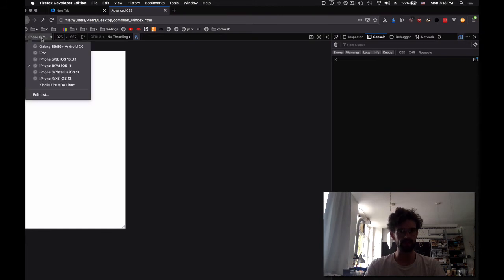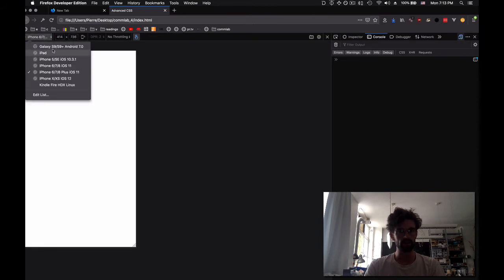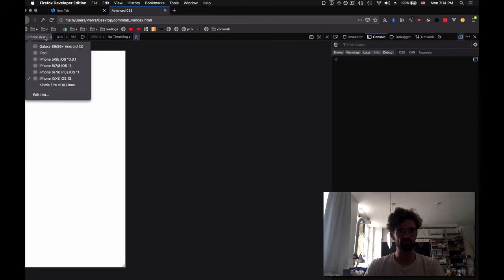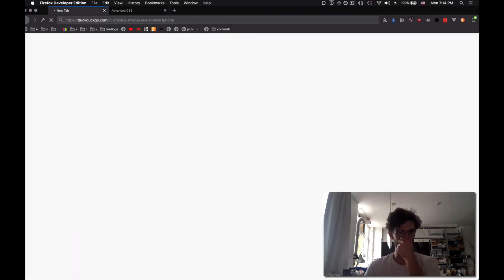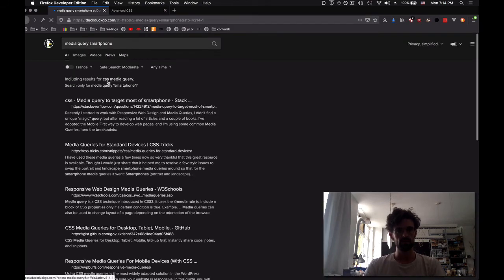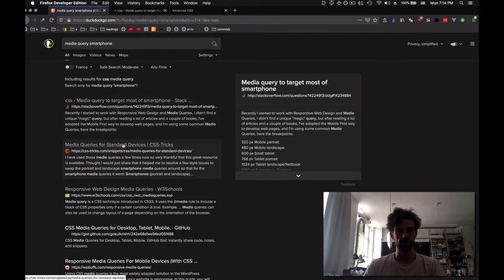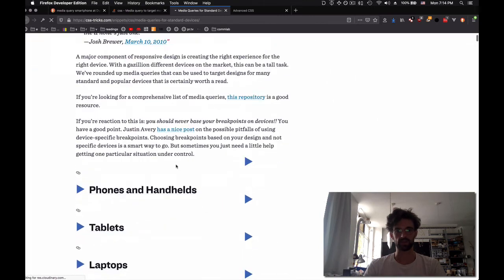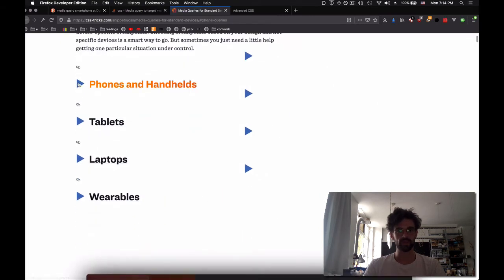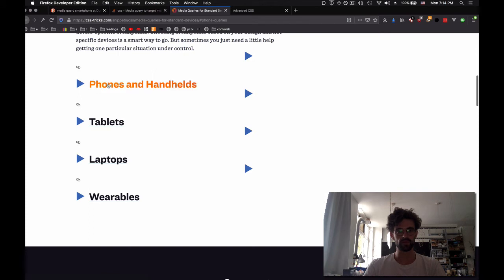So we're going to refresh, and it doesn't apply. It applies for like half a second, but I'm not quite sure. This is the part where in my workflow, I Google media query smartphone. And you have media queries for standard devices, and there's a bunch of different websites that offer you the standard media queries, which I just copy and paste. There's no point in reinventing the wheel.